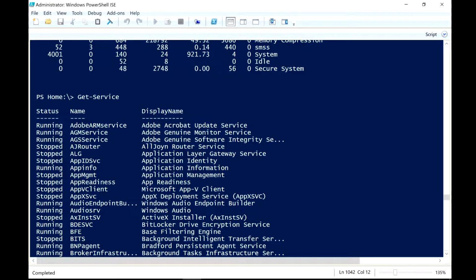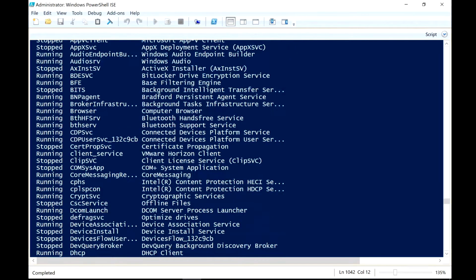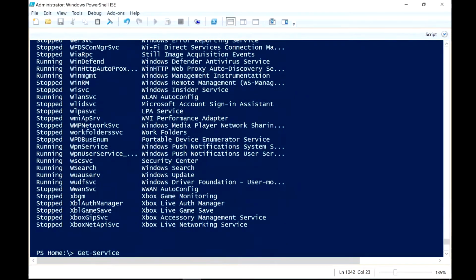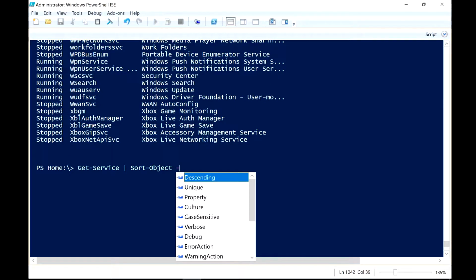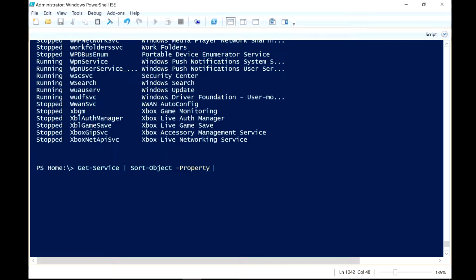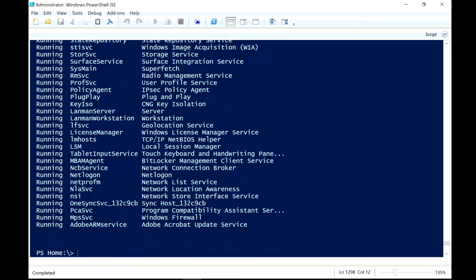What if I wanted to sort these by status to isolate all the ones that are stopped and all the ones that are running? Well, I'm going to do that with a quick little up arrow, and let's pipe this to Sort-Object. Okay, now what I'm doing here is actually using the full form syntax, and I'm going to select a property called Status. So now I'm going to sort these services based on that property. Hit enter. Terrific.